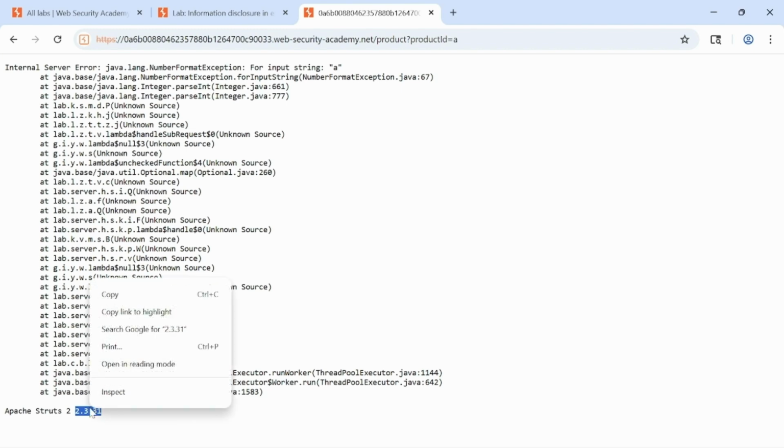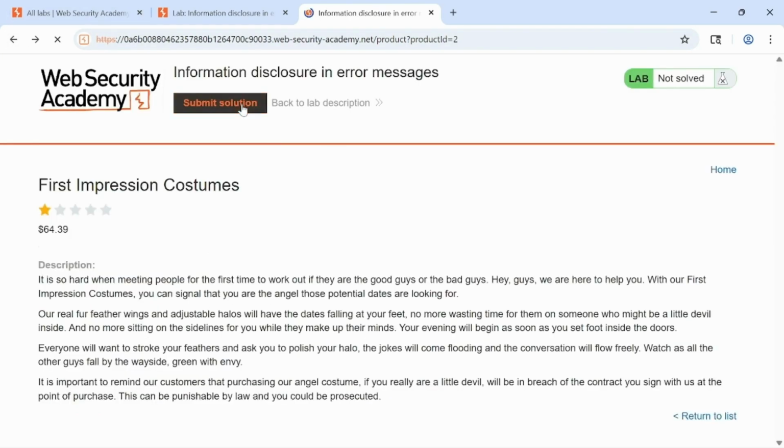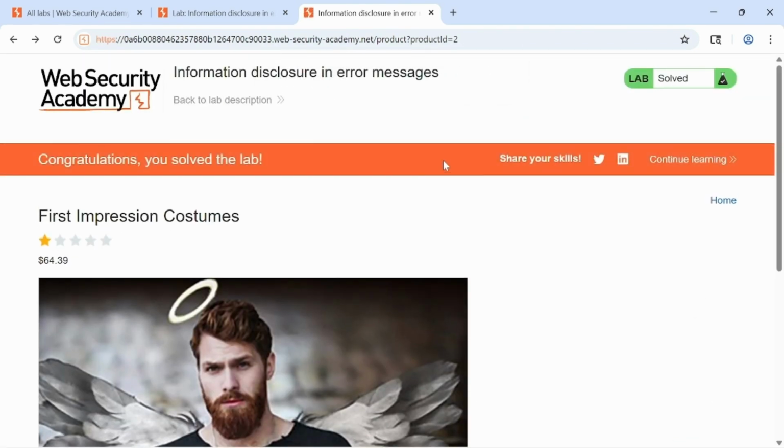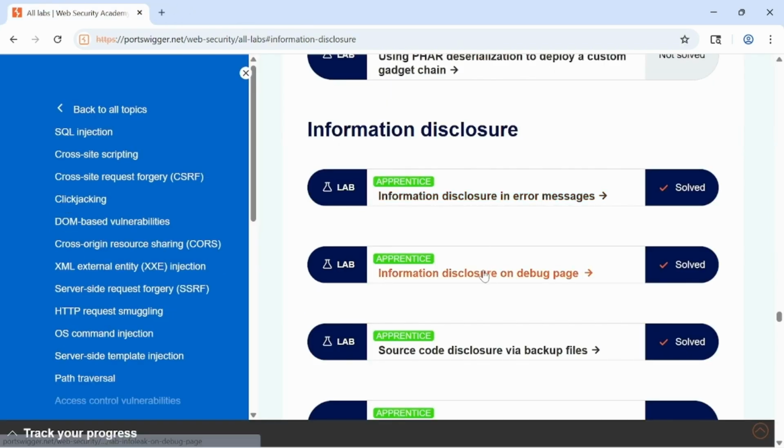Now this is the version of it. Let's copy it, go back and submit the solution. In this type of case, you have to try multiple values in different places so that you can generate any kind of error and get any information out of that. Now we solved the first lab. Let's move to the second one.